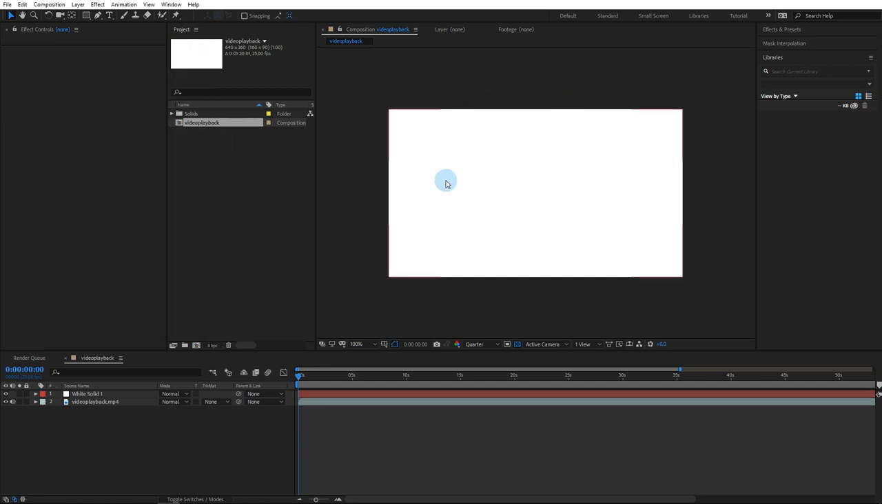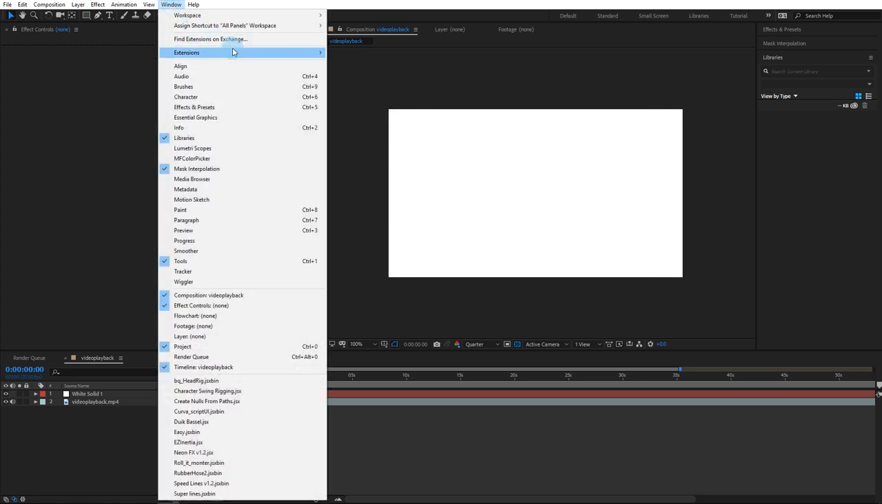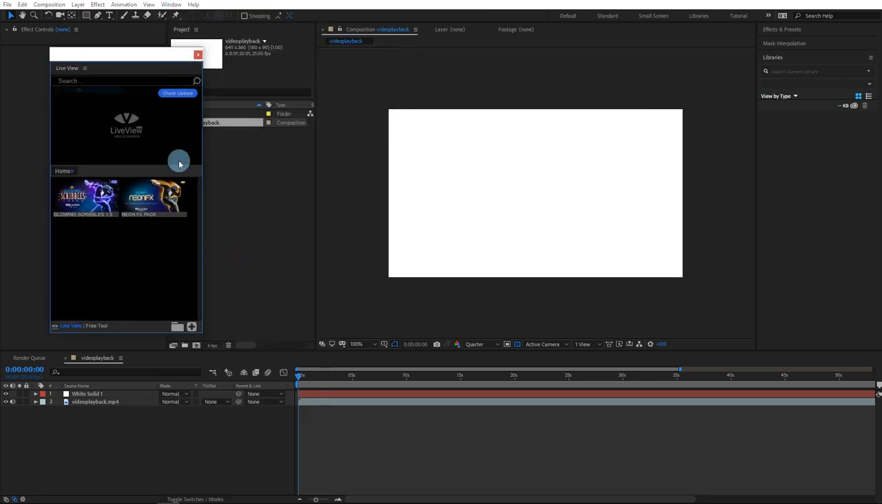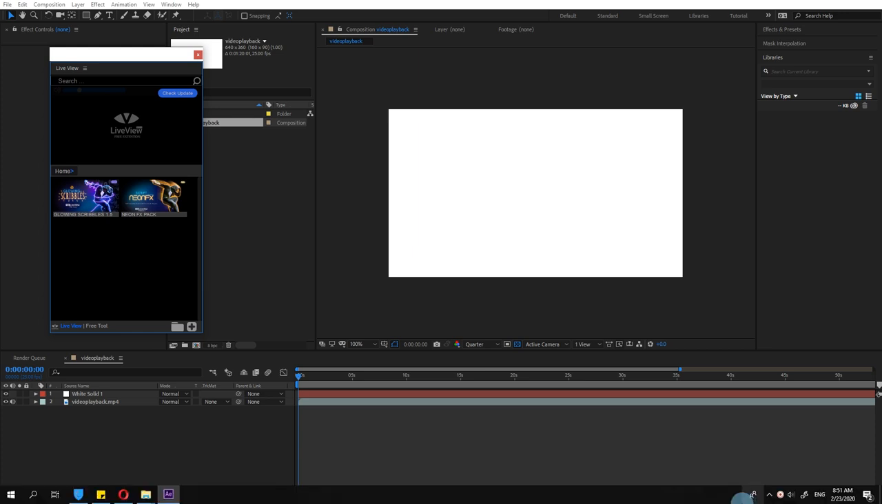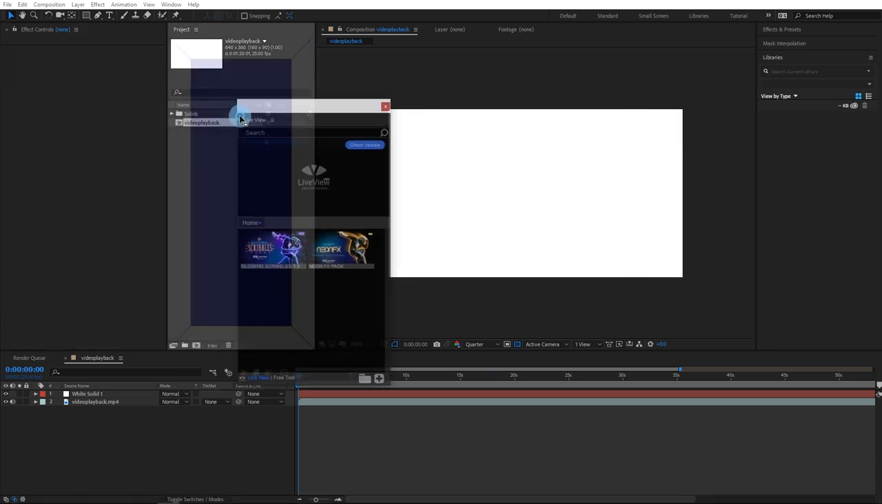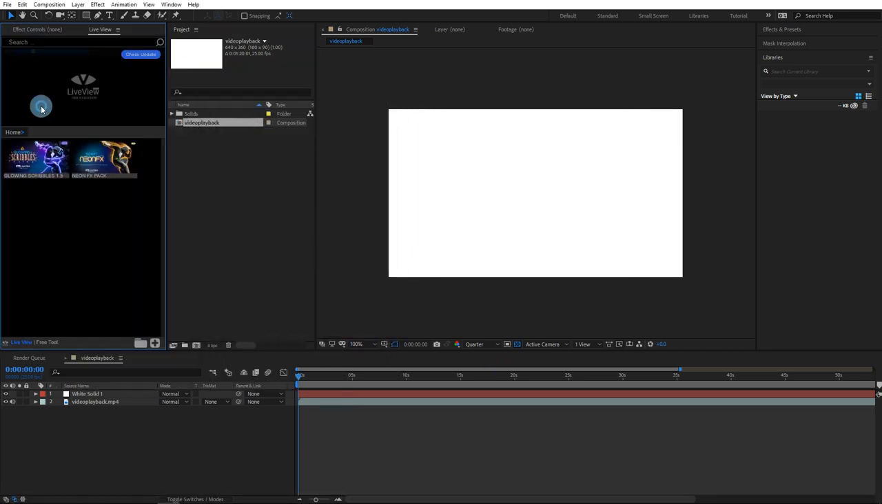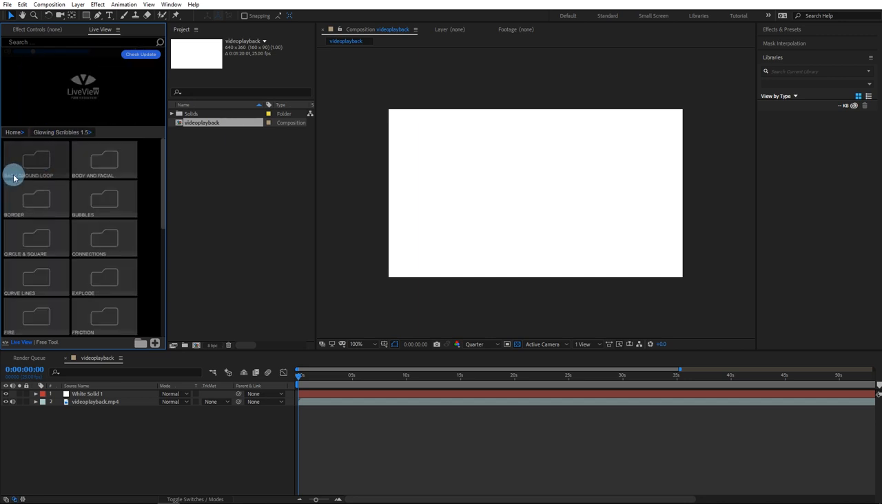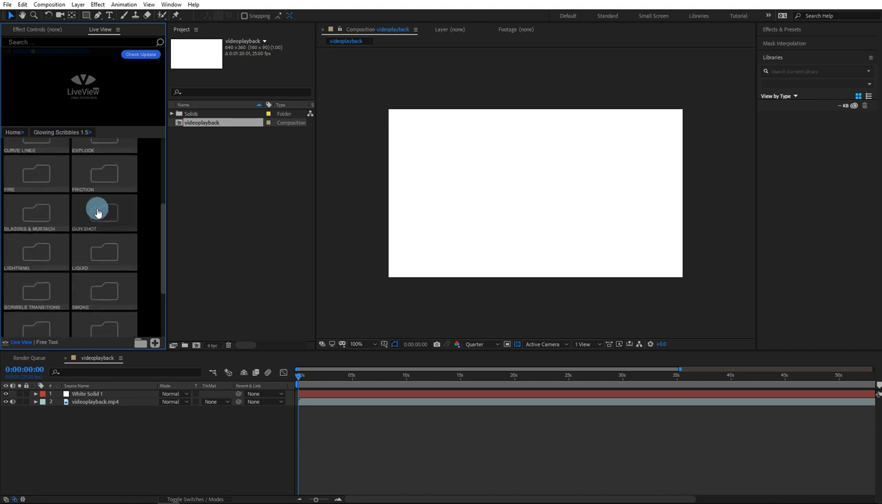I forgot to tell you that you have to restart it the first time that you install it. So I will restart it. As you can see, all of the packages are in here. And you can view them, and of course with a video preview. This extension will help you to select and import them easily on your project.